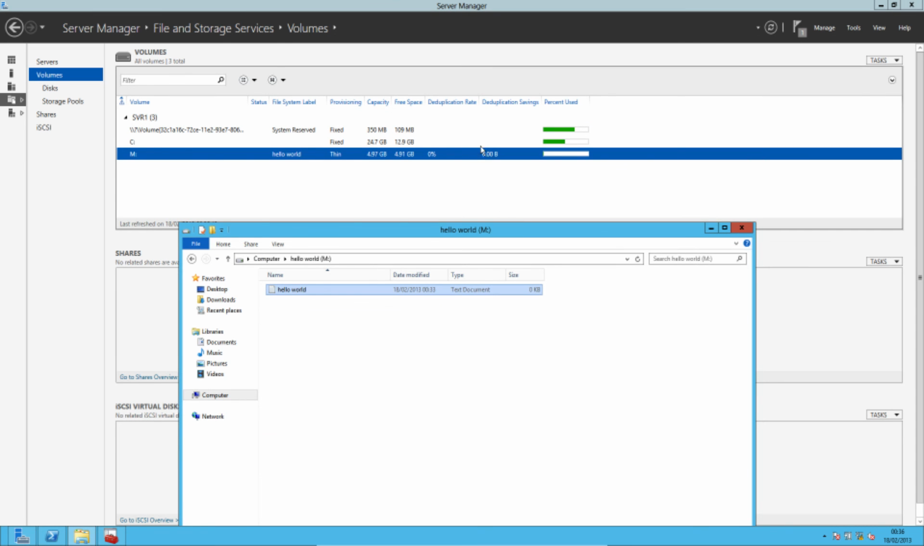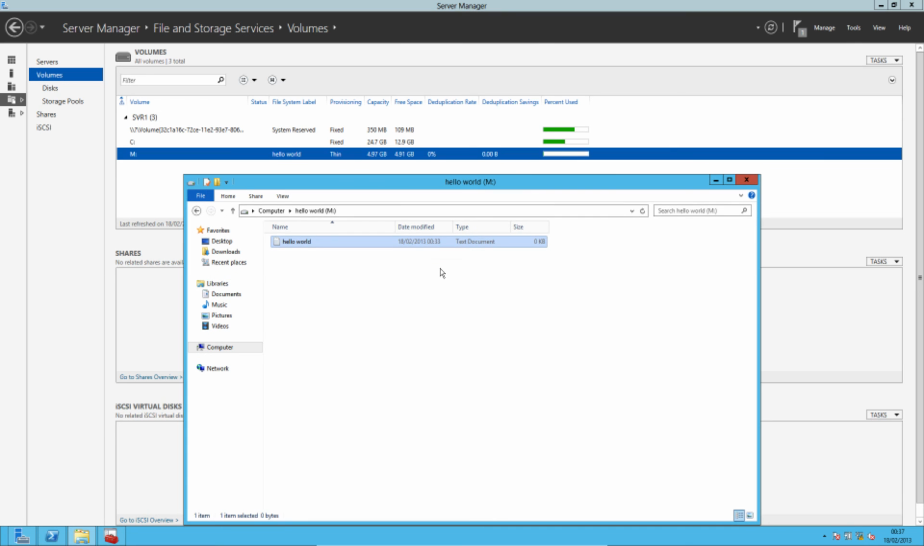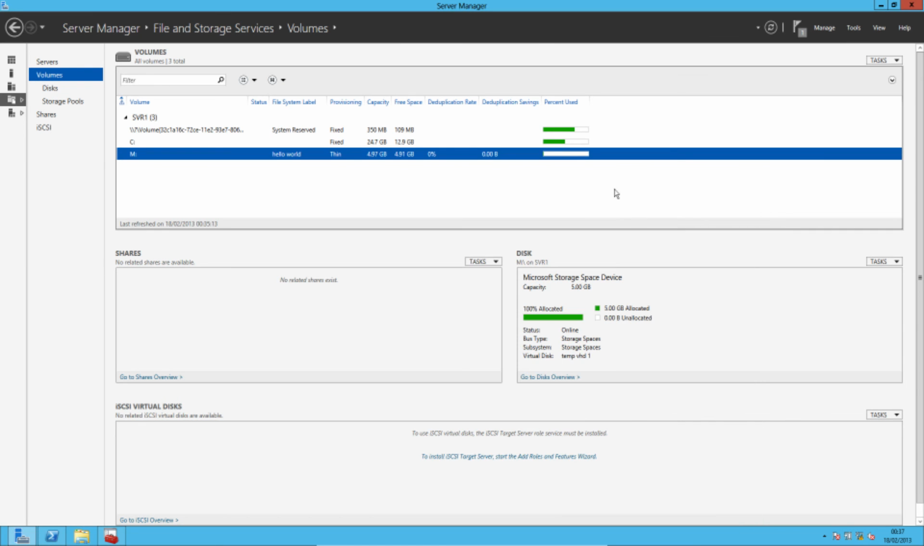We're finding that the data deduplication rate is 0% and the deduplication savings is 0%. But if you choose to add in more information to this, you can see some massive savings. You can see savings in excess of 60 or 70% if you've got a lot of virtual hard drives in here with virtual machines.